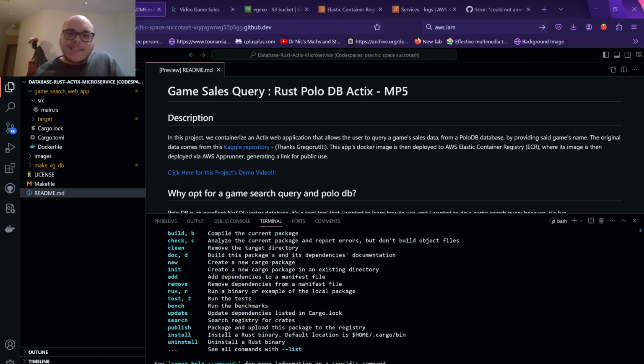Hello, my name is Eric, and today we're going to query information from a PoloDB database in Rust, and we're going to deploy it in a web app via the Actix framework straight to AWS App Runner. So let's just jump into it.